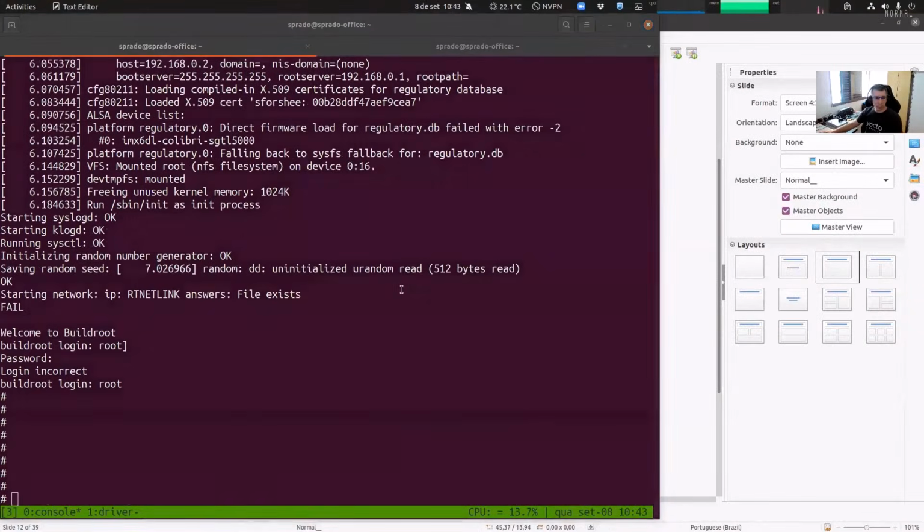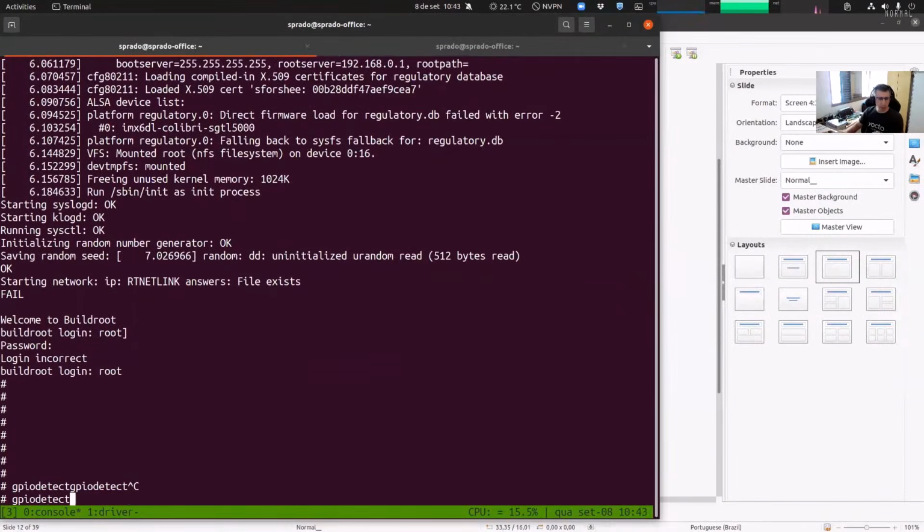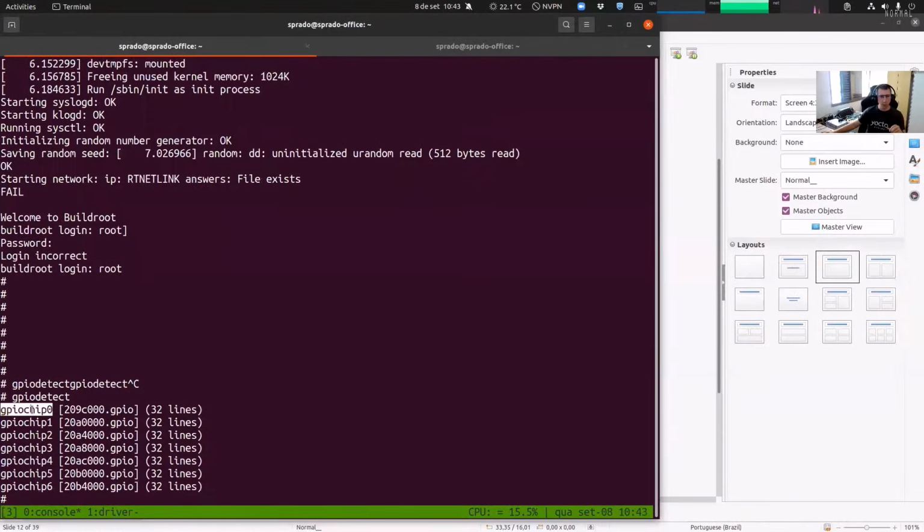Let me quickly check here the GPIO detect tool. We can see here that now we have a controller for GPIO 0 with that address that we were using in the kernel. So that means that our change in the device tree worked.